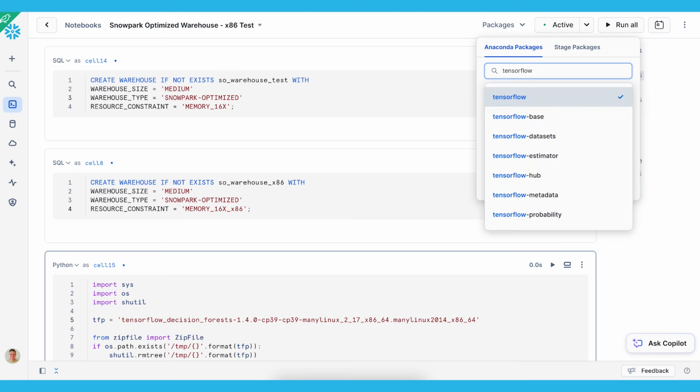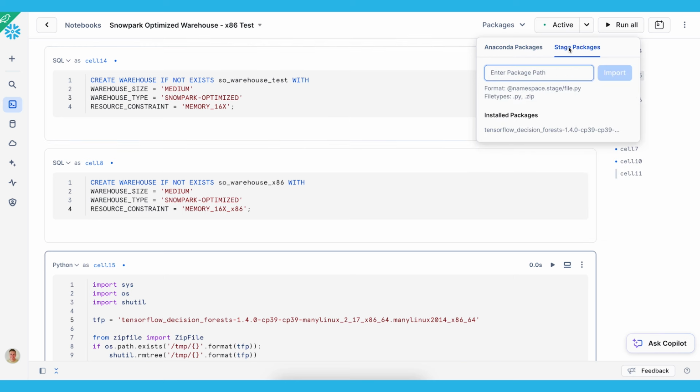And we don't have the Decision Trees TensorFlow library available in Anaconda. But what I have done is I've downloaded the source wheel file for the TensorFlow Decision Forest package. I've downloaded that from PyPI, and I've uploaded it to a Snowflake stage and added it as a stage package import.